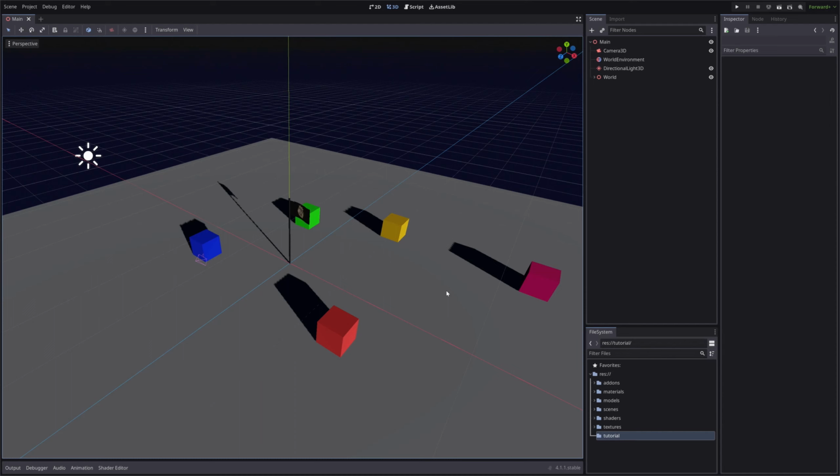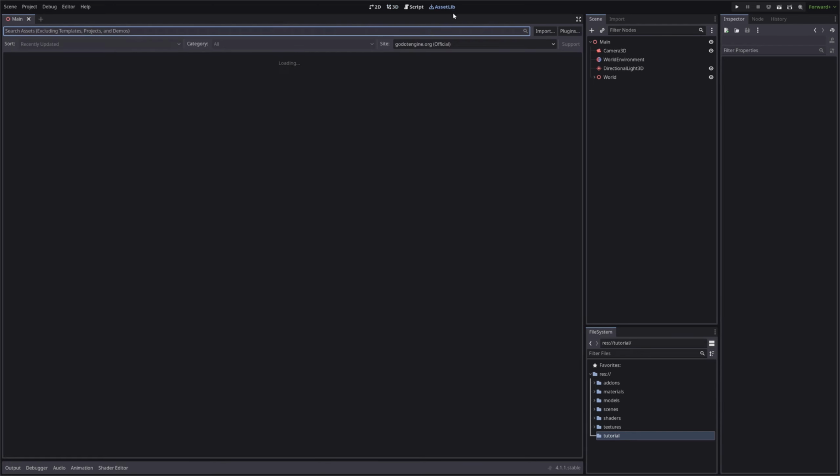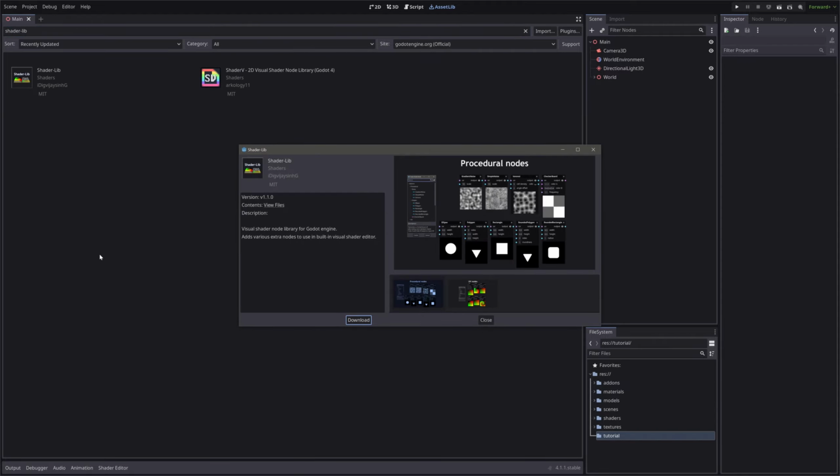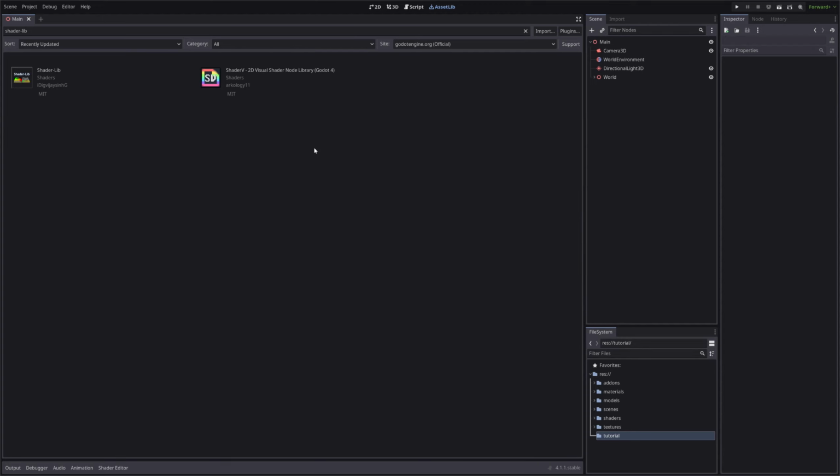Also, I will be using an add-on called Shader-Lib, which is created by none other than yours truly, which will add some 12 extra nodes for visual shader. So go to Asset Library, search for Shader-Lib, and just hit the download. After importing the add-on, if you don't see additional nodes in Visual Shader, just go to Project, Reload Current Project. It's not like you absolutely need the add-on, but still, it will be easier to follow along. Okay, having said that, let's get shading.